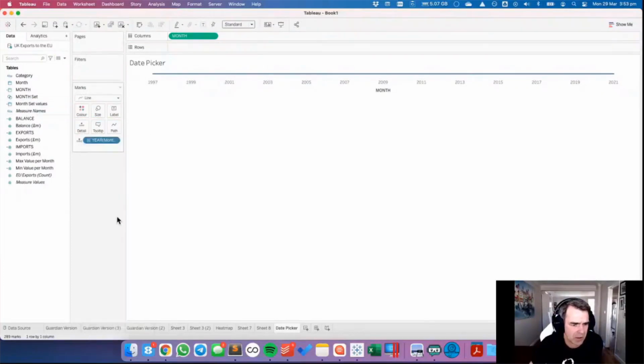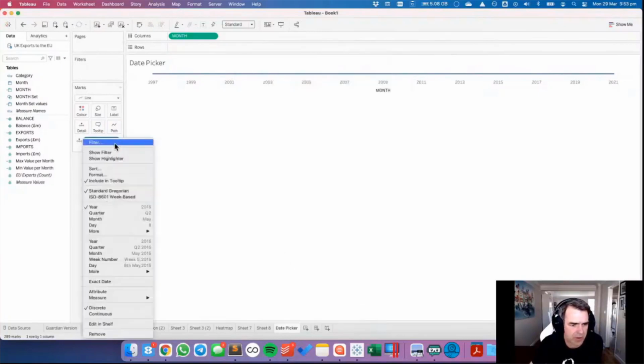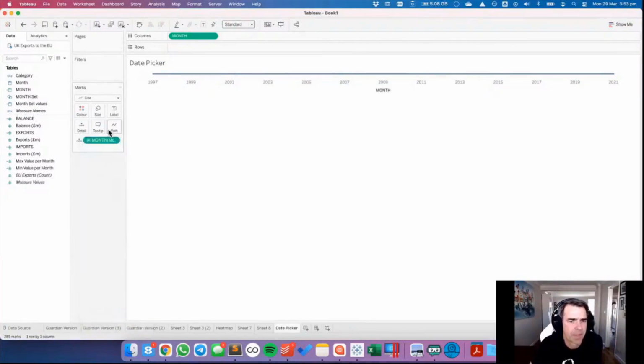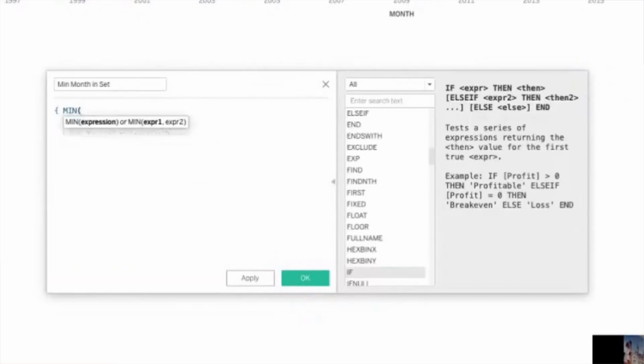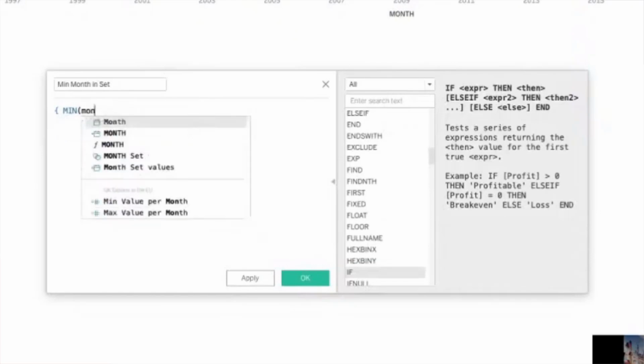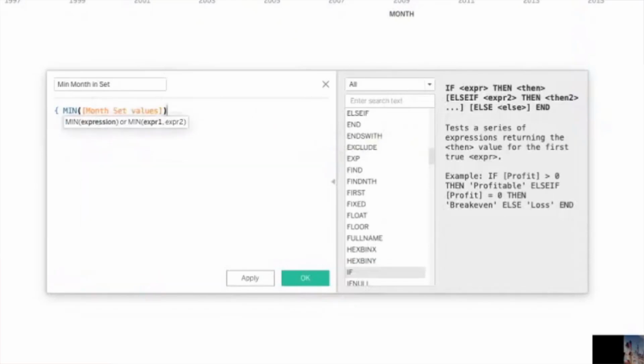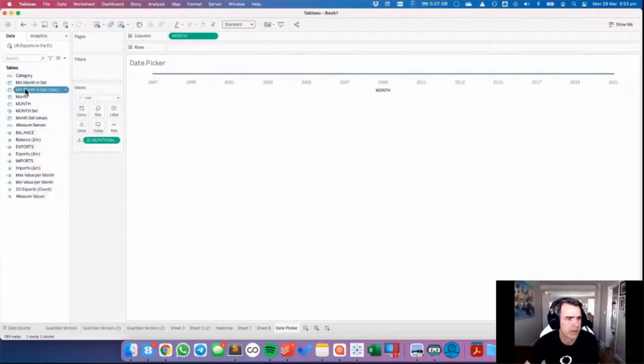That's annoying. So I want this to be month. And now I'm going to add in, let's see, so I want to get the min month in set. So I want to say, month set values. And then I want to duplicate that and now get the maximum.